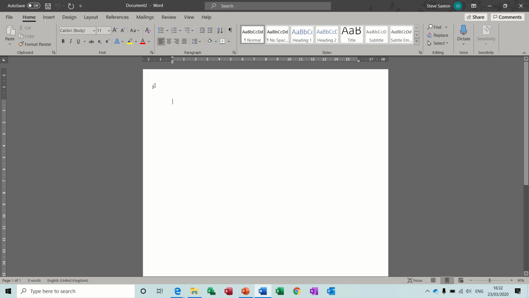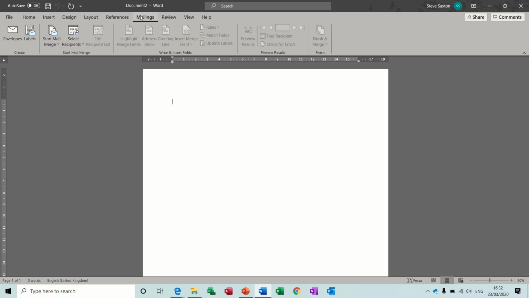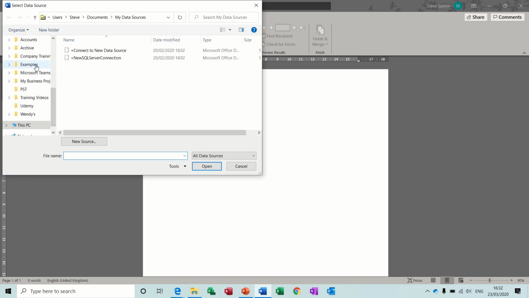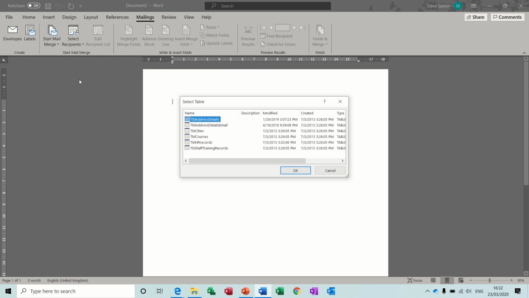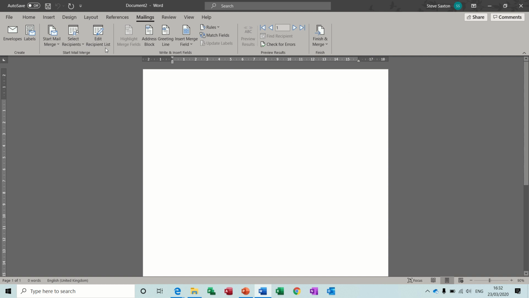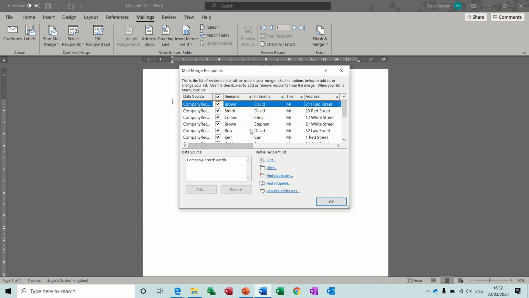So first of all, I'm going to create a mail merge document. So onto the mailings tab and select recipients. This is the option I want to use existing list. Find my list, which is an Access database table called company records. And within there, the table that I require is this one, address details. Check that you've got that so you can see the list there.